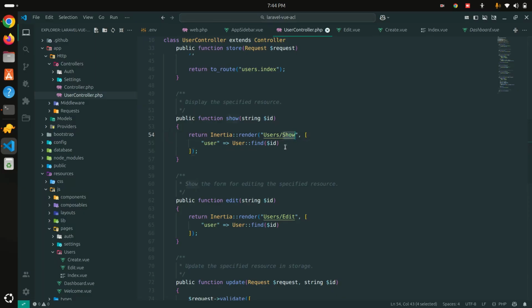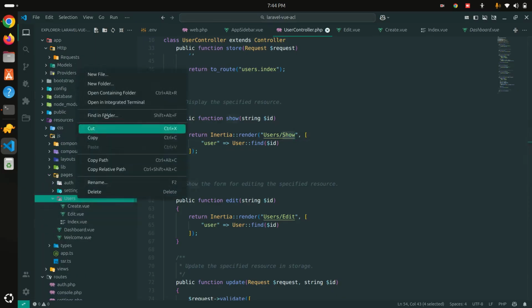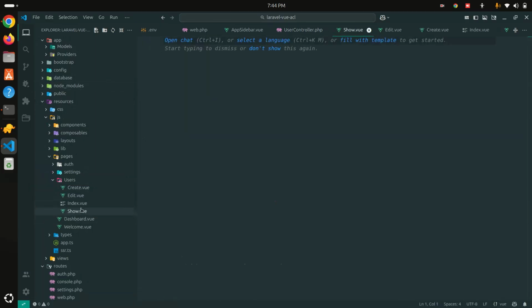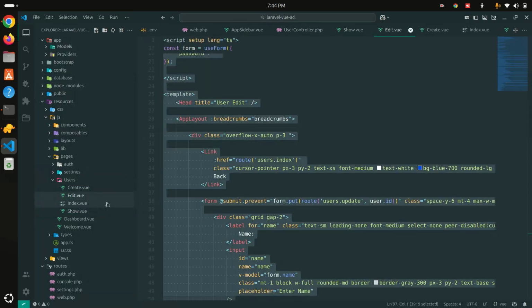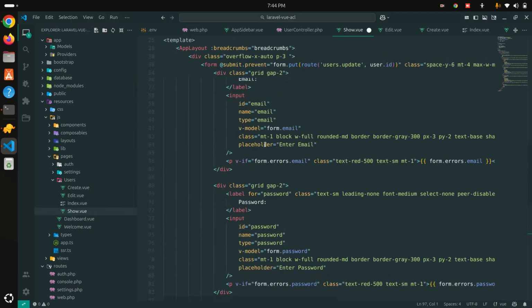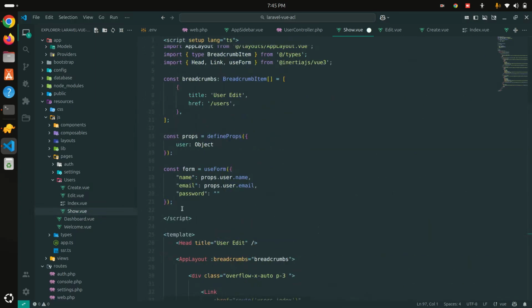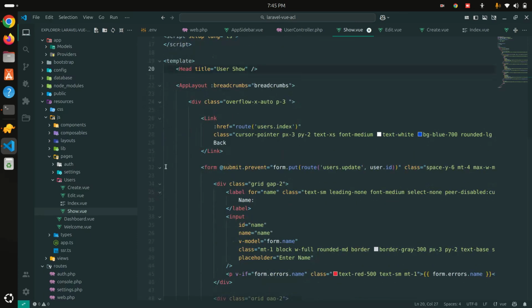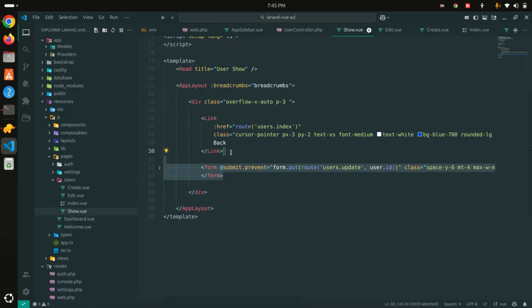Okay, so just copy this, create a new file called show.view and hit enter. I will copy the edit file, just copy show and just paste it, and here what I need to change, I don't require the form, so I will remove it, and user edit I will say just user show, same thing user show for header, and then I will remove the entire form because I don't require that.